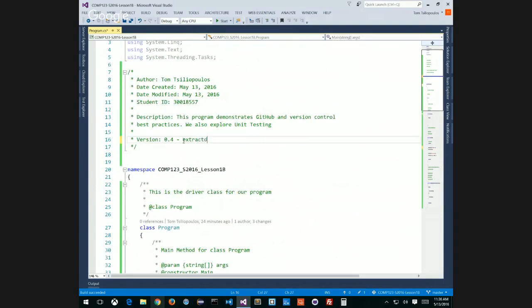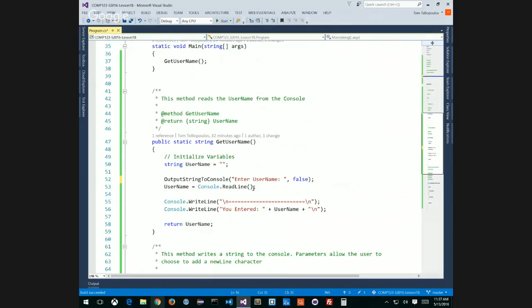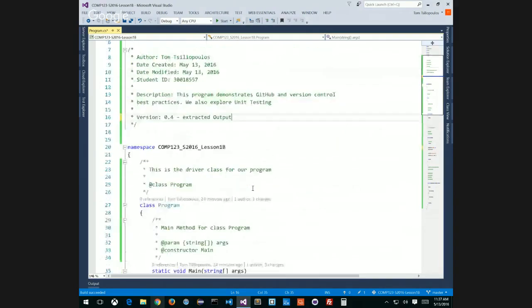Extracted. That's not what I extracted. Output source to console. Output string or outputs? What did I do? Yeah. Thank you. Output string to console from our get username method. Right? That's what we really did in 0.4, right?